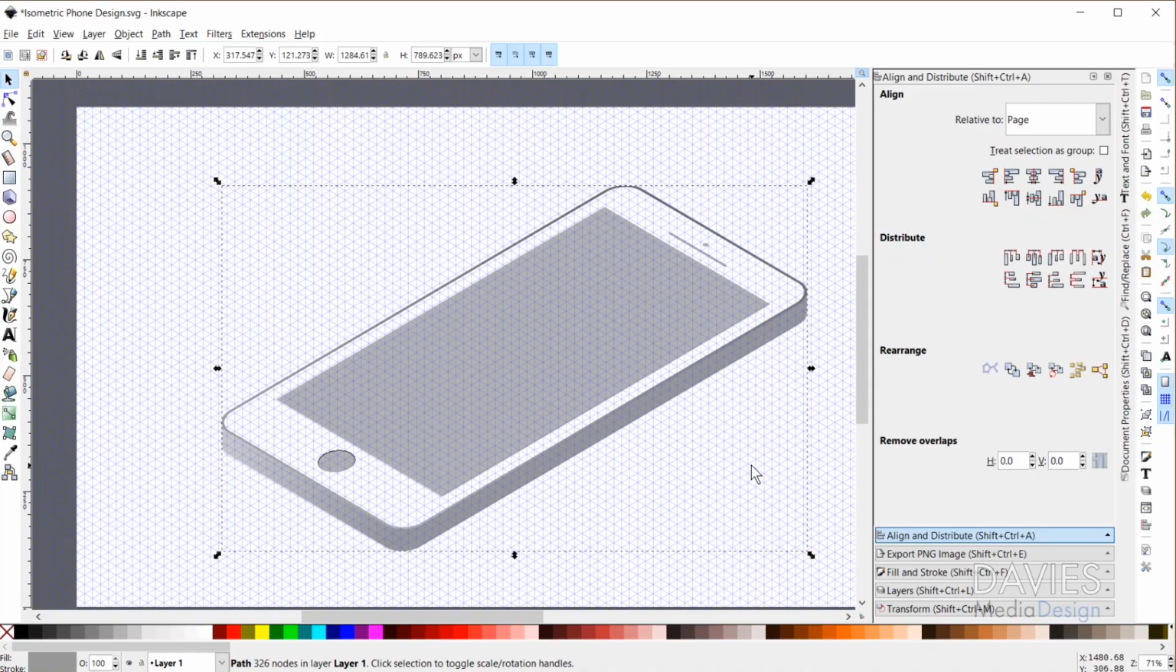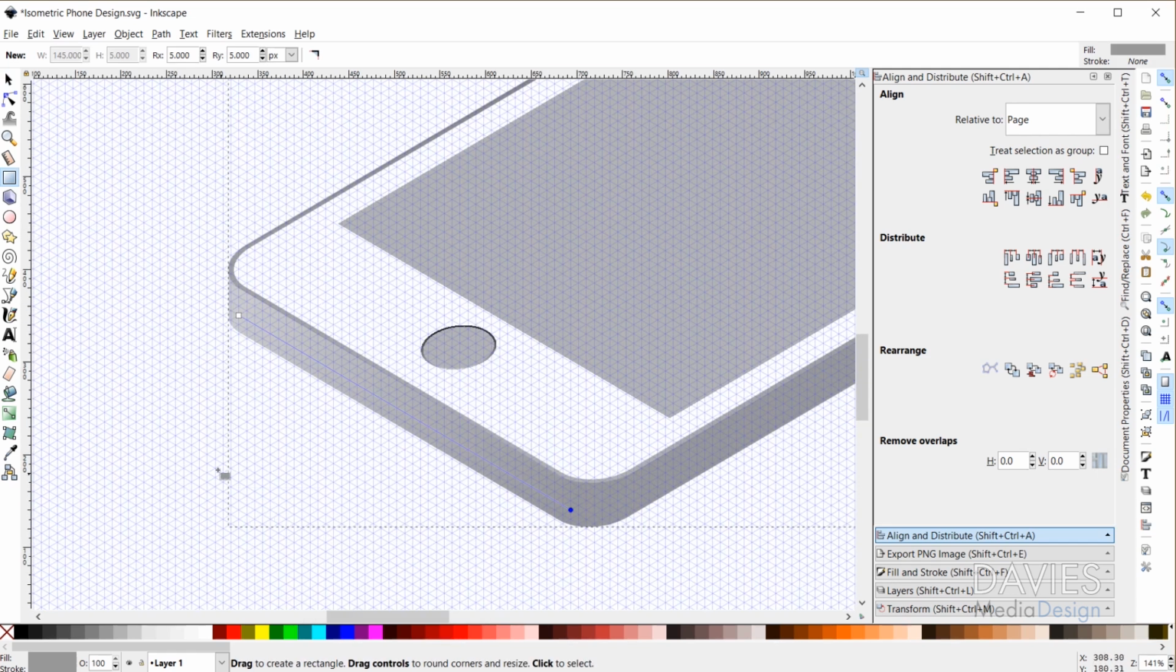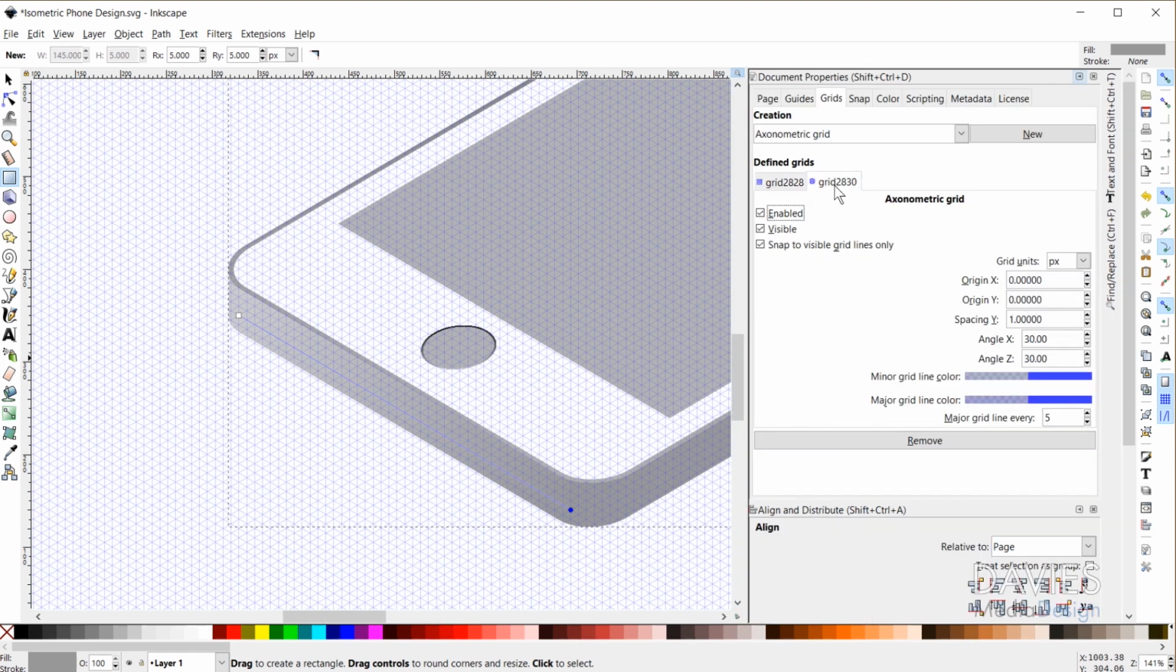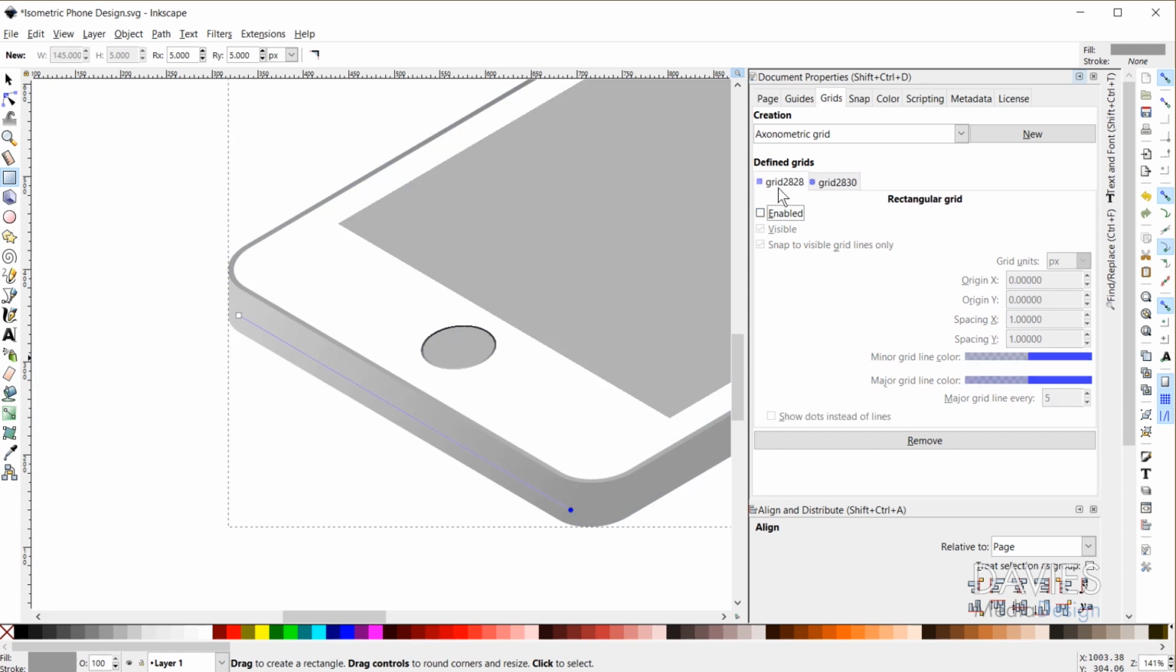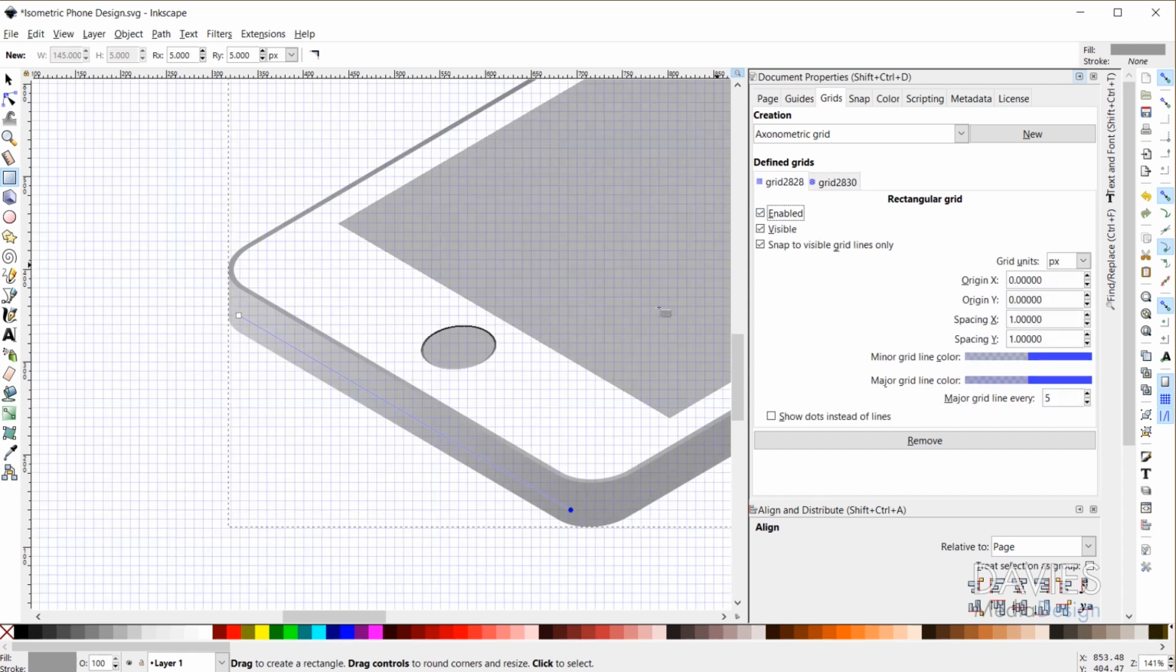All right, we have the main portion of our phone done. I'm just going to add a couple of pieces to this to bring out some more details in here. And to do that, I'm going to grab my rectangle tool once again, and I'll hold Control and zoom in a little bit. And I'm just going to draw a pretty thin rectangle. And actually, let me come over to my document properties and turn off the isometric grid real quick and turn back on the regular grid.